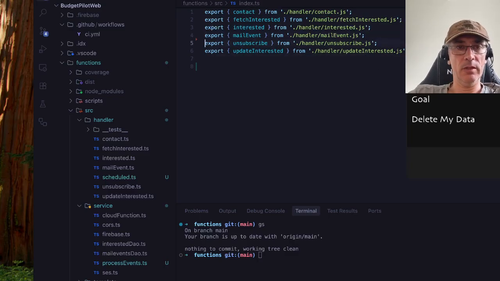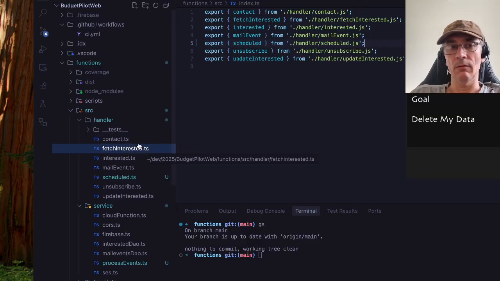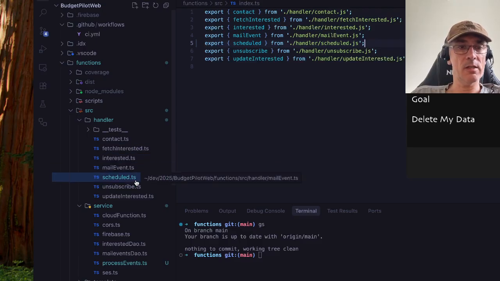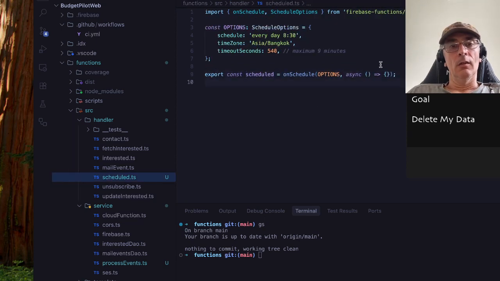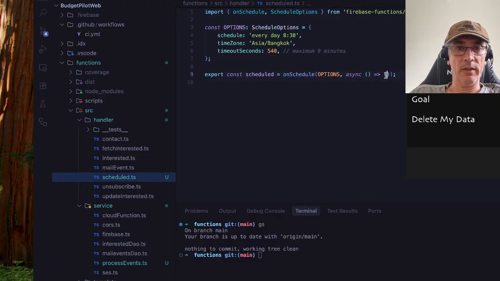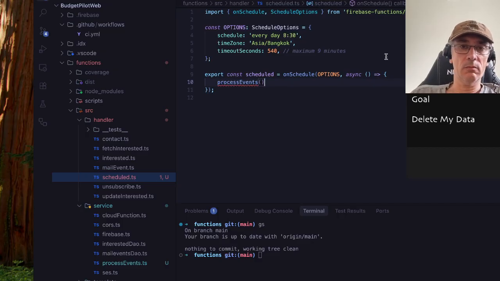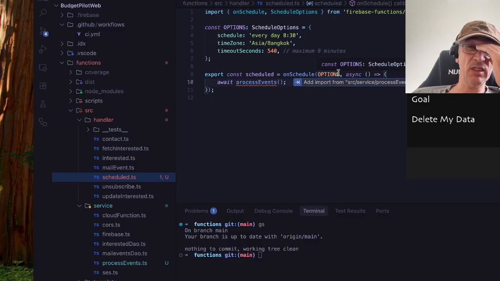So that should be here if it's alphabetic. And it should be the same as here on the side. Contact, fetch, interest, mail event, scheduled, unsubscribe, update interest. Fantastic. Okay, so we have done that. We have to call process events in the schedule. But now, because this is generic, and I need to import it, I need to await it, or I can execute in parallel. But I think it's not needed. There's not that much to do. Add import, yes.